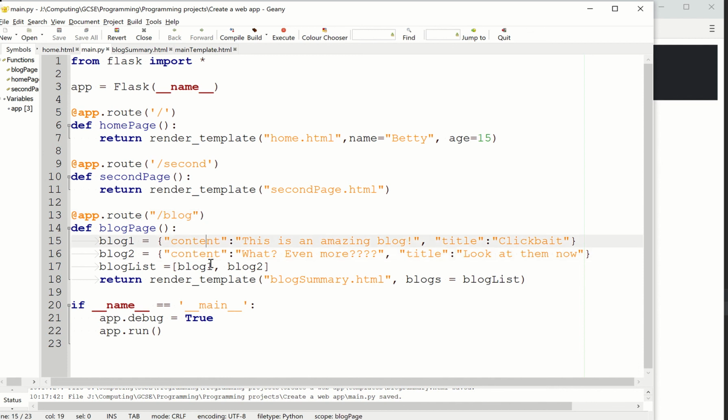So I've got two blog entries, and they're used in Python dictionaries. Now, Python dictionaries and Flask go hand in hand quite a lot. And then I've created a list, and I've just put those two blogs into the list. And then when I've rendered the template, I've passed through as a variable these blogs. So they're now going to be available as the template is being generated, okay? Which is really important because that's how we're actually going to make the blogs appear on the screen in this case.